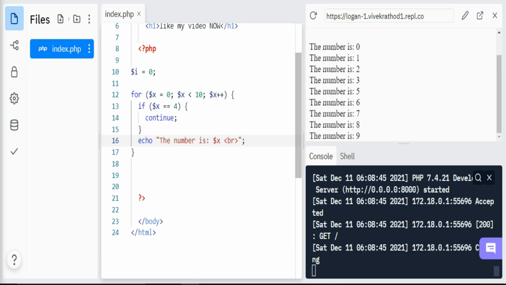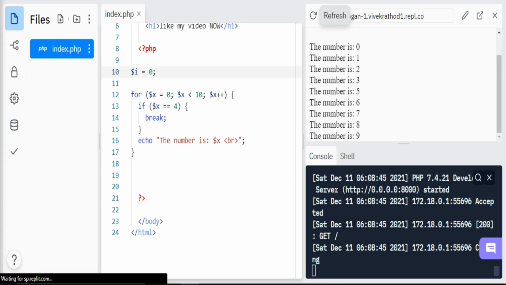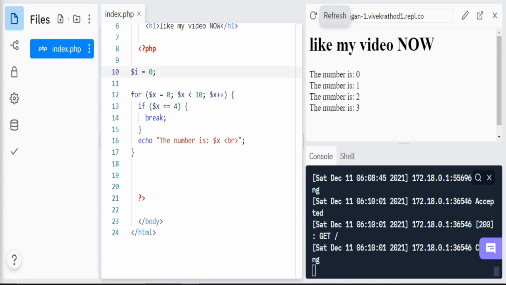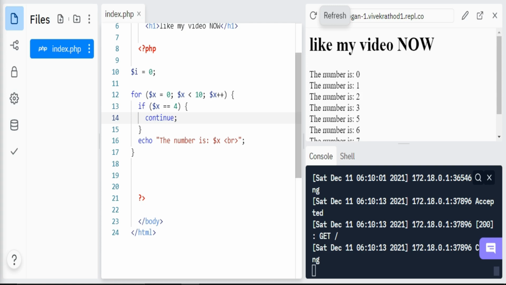So in a simple way, if you use the break keyword, let's try break, it will obviously stop the whole code after the break keyword. But if you use the continue keyword, obviously it is going to skip the particular line, it will not stop the whole execution of the for loop or while loop or whatever loop you are using. So that is the continue and the break keyword.